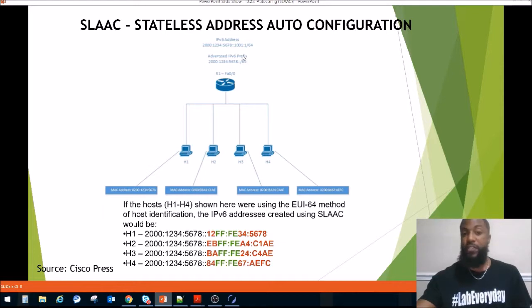So the advertised prefix, or the first part of the IPv6 address, is 2000:1234:5678::, which means the rest of it is zeros, /64. Now, this router is the gateway. He is going to hand out the prefix. Not really handing it out, he's advertising it, letting everybody know, hey, this is the prefix, y'all. And he does that every 200 seconds.